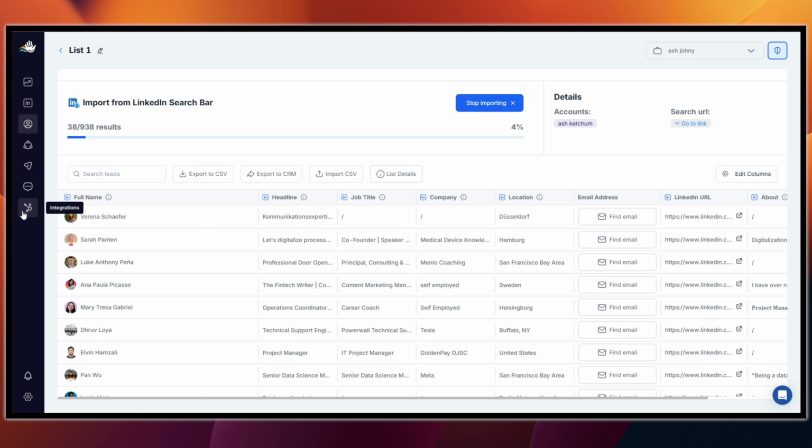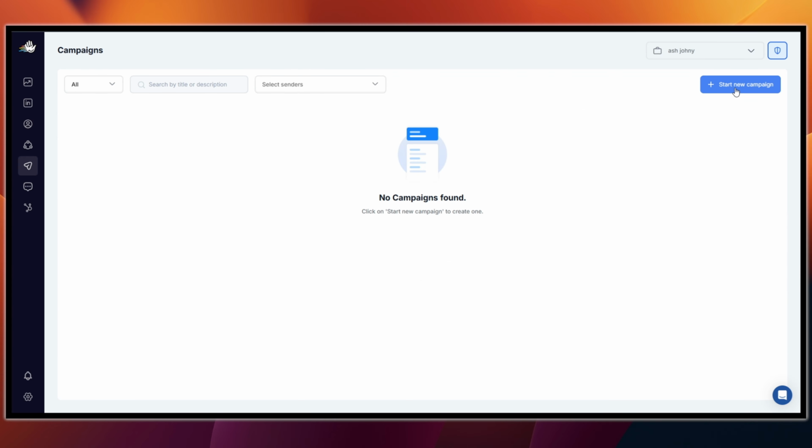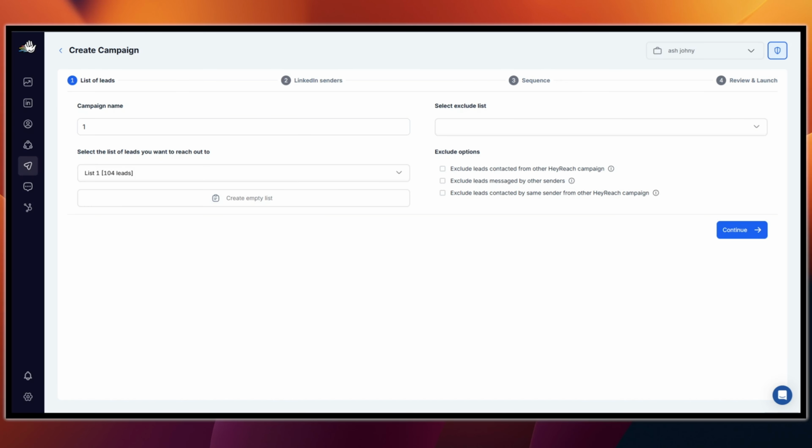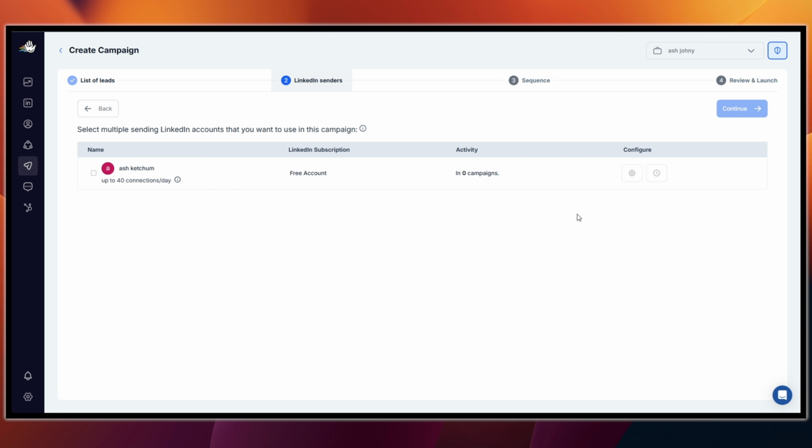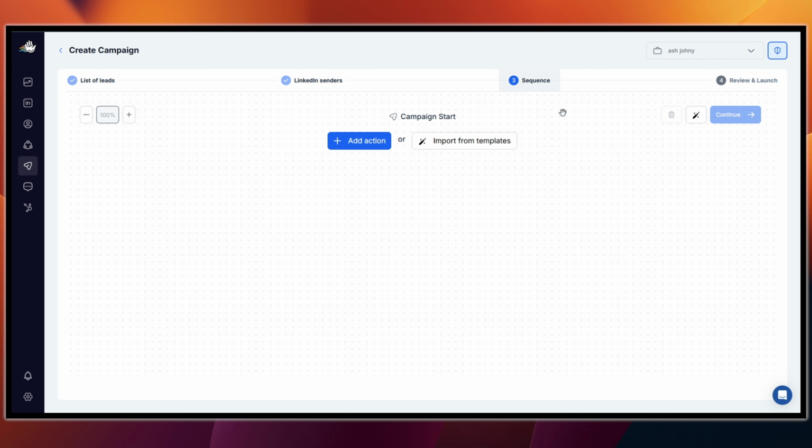Now the next natural step would be to build a safe, simple sequence. You open campaigns and then a new campaign, choose your lead list and sender accounts. And then you want to build the sequence with these building blocks. If connection, you split your flow for first degree versus second or third degree contacts. If already connected with the contact, you skip straight to a message. But if not, you want to warm them up first.